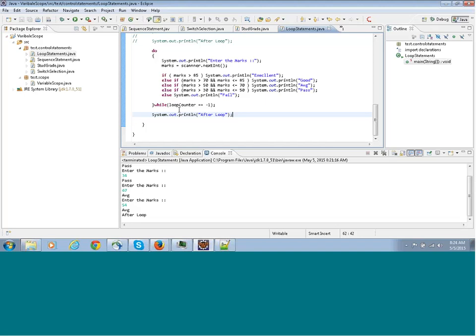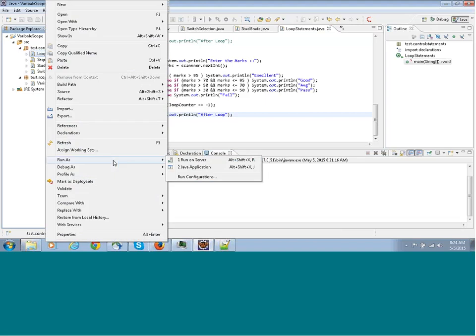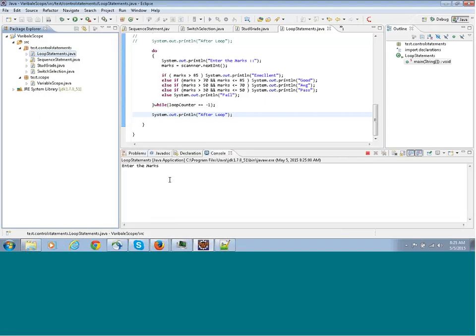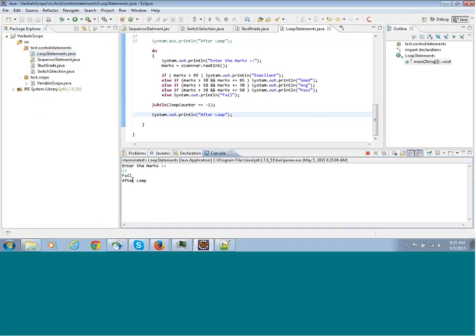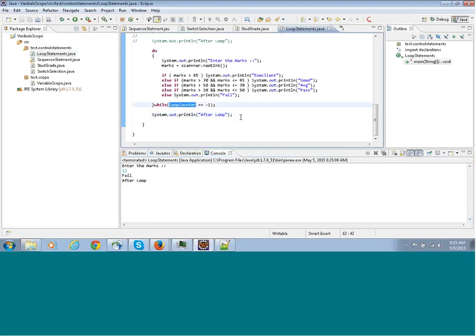We'll see that. Let us first run this. Okay, enter the marks 12, and after that it says he is a fail, and after that, after loop, because the condition did not match, right?